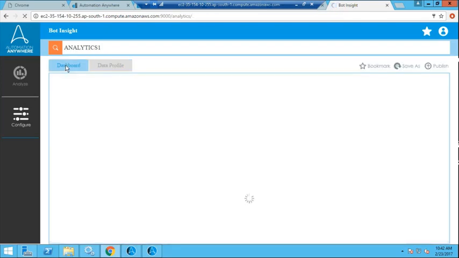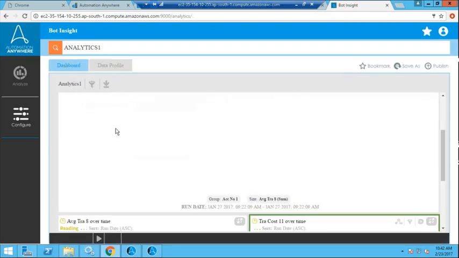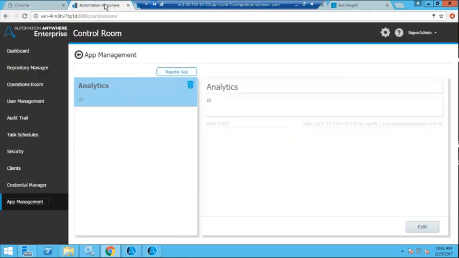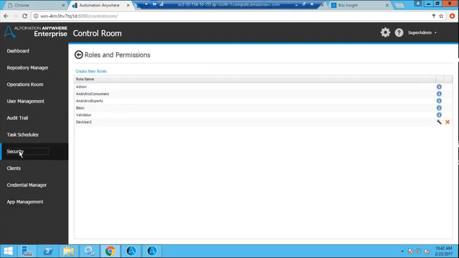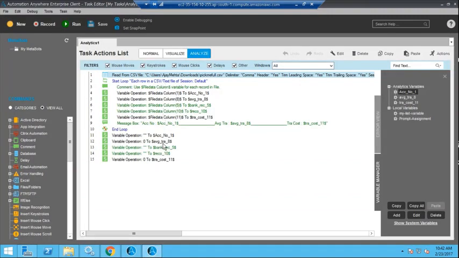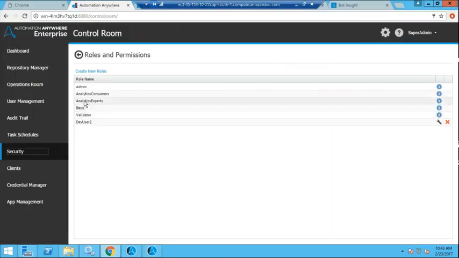When I talk about analytics, we have two categories of users responsible for this. If I go inside my security, I can see there are two roles. One is the consumer and one is the expert. The person who is going to make this script and do all these variables mapping is going to be our analytics expert. He is going to be designing the script so that these pieces of information can be churned out.